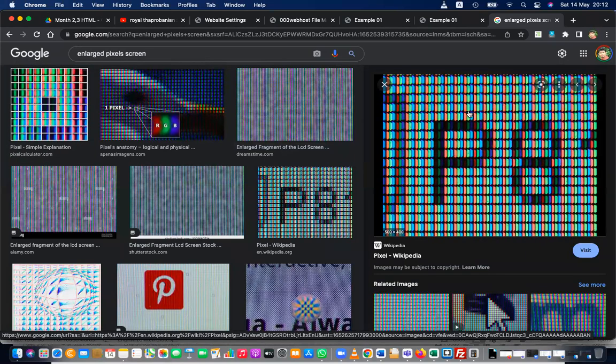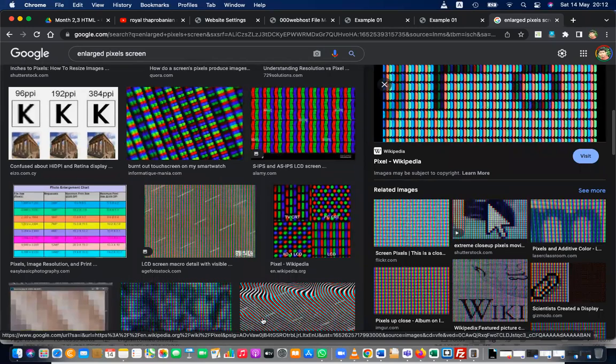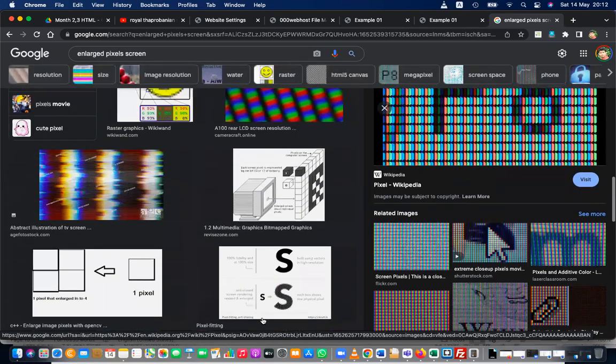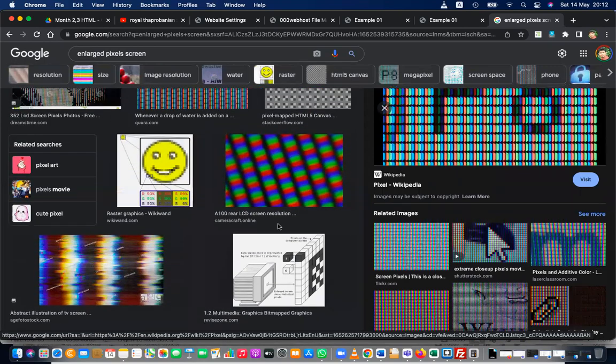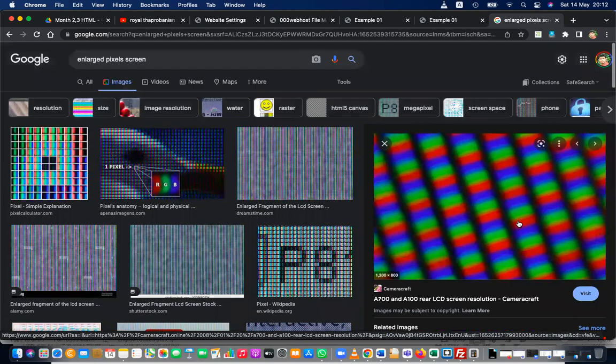But if you take a photo and enlarge this, then you can see red, green and blue colors. All three colors will create the white color. Actually speaking, it creates white color on your screen as an illusion.